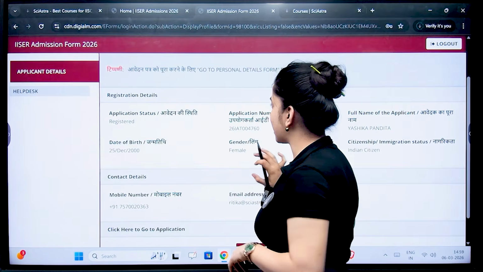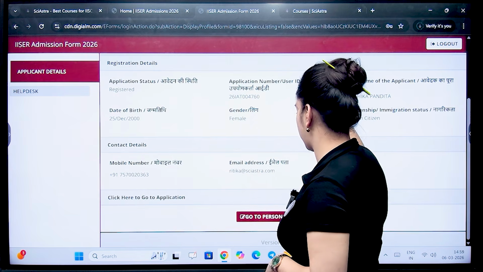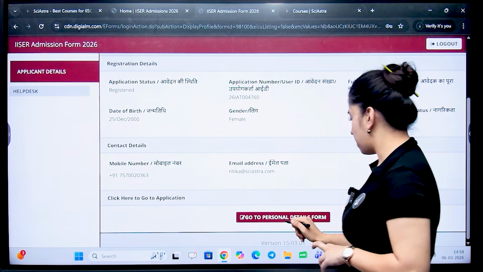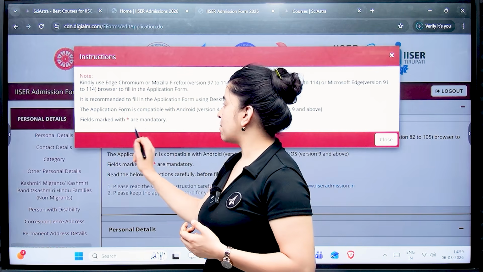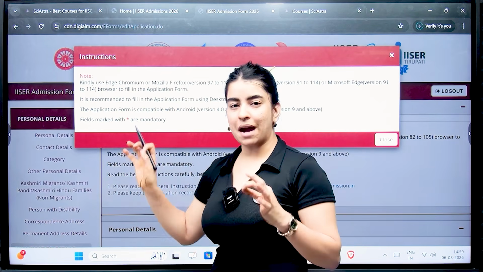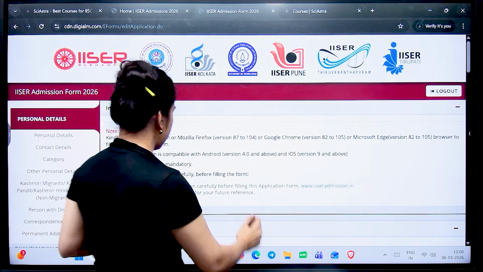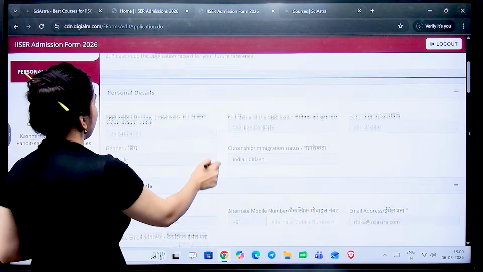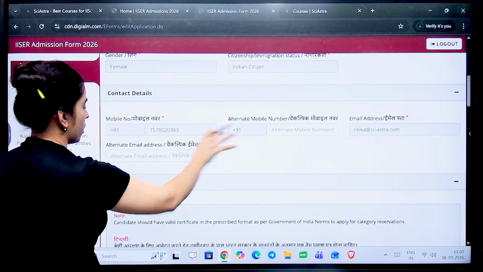If you look at this application portal, here the application number, full name and all is already mentioned. So you have to now go to your personal detail form. Again, all the fields that are mentioned with an asterisk will be mandatory for you. So we'll speed up the filling process a bit. Here they have asked for your personal details, that is your application number and all, it's already filled. The contact details are filled.